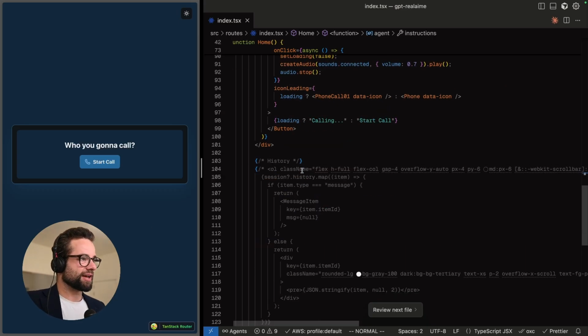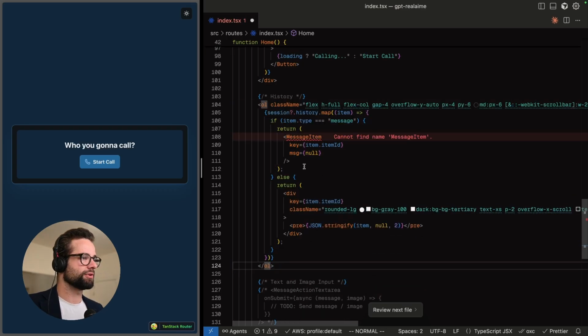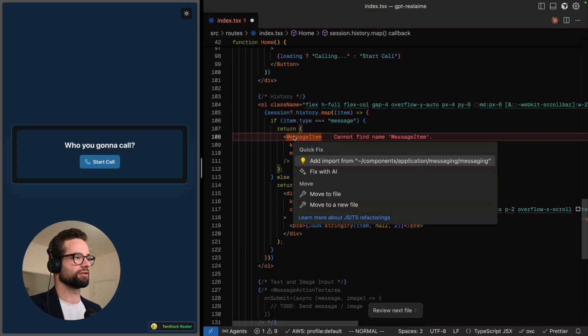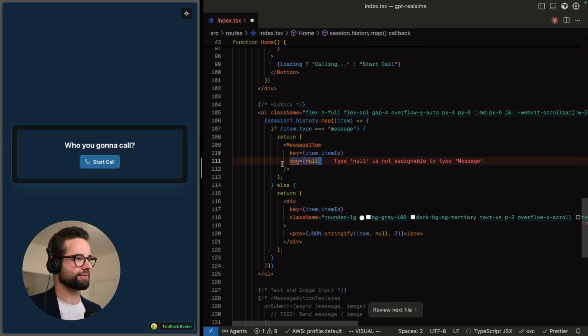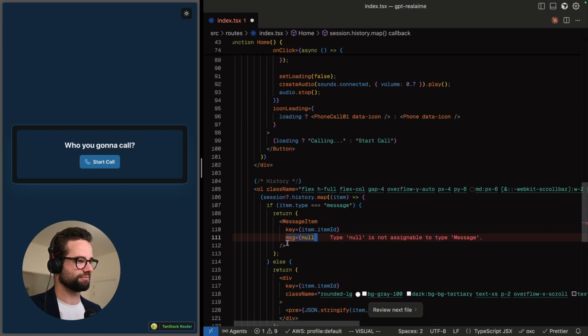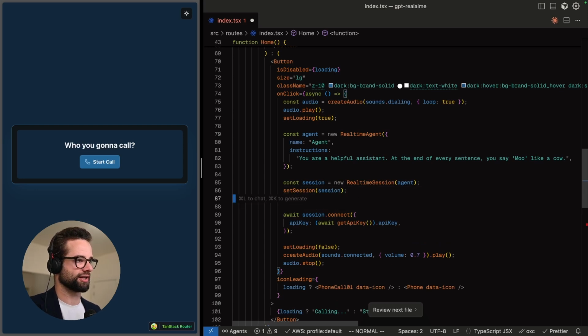Okie dokie. So I've got this thing prepared already, which has the components in here. I have this little component, it's a chat message thingy, and it accepts a certain shape. So we're going to have to meddle with that a little bit. On this session, we're setting a session and we're connecting.